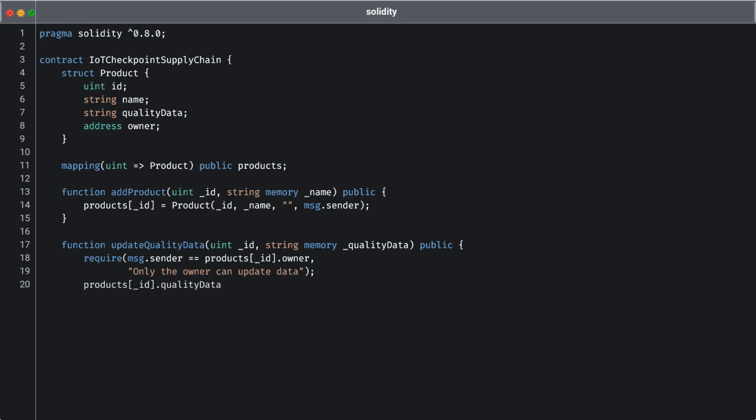The add product function enables the addition of new products to the blockchain, with the product's ID and name being specified by the user, while the owner is set to the address of the person who creates the product entry. This establishes clear ownership right from the start. Importantly, the update quality data function allows only the product owner to modify the quality data field. This feature ensures that sensitive quality information, potentially captured by IoT devices, is secure and accurately reported. By integrating such functionalities, the contract enhances traceability, accountability, and reliability within the supply chain operations.